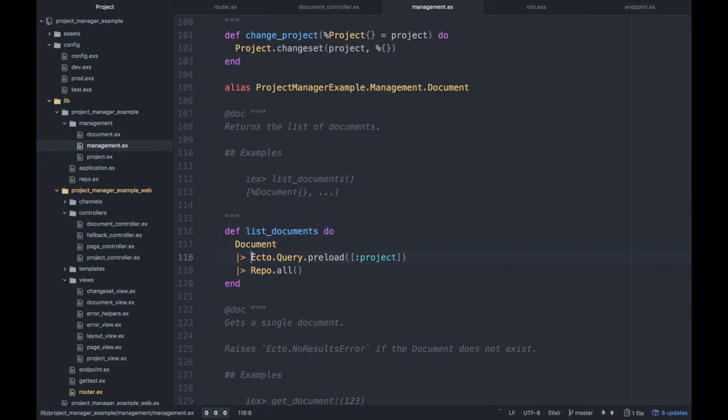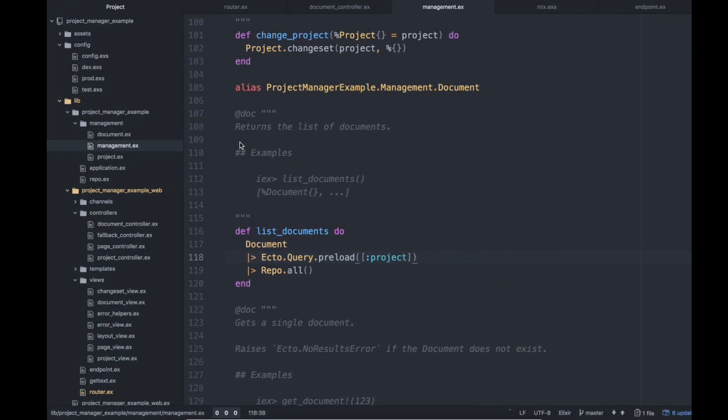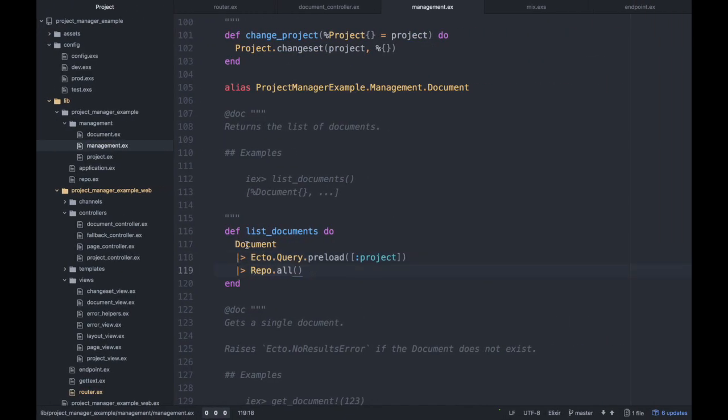And this is the list of documents function that we have. We do have to preload our relationships. Because documents has a relationship with project, we preload that, otherwise it wouldn't have access to the ID. This is required for the JSON API spec. It puts the project in the relationships hash, and then we just call Repo.all. Repo.all returns all of the documents for us.